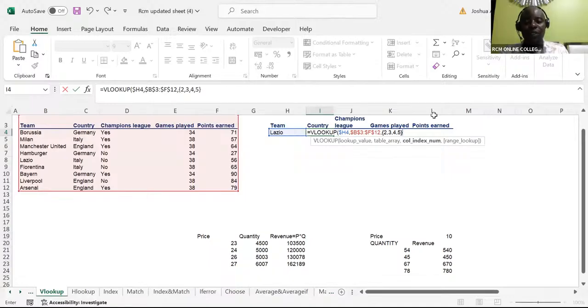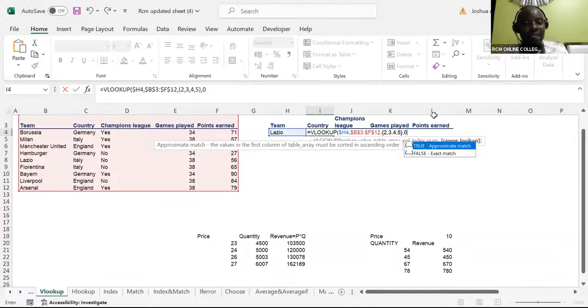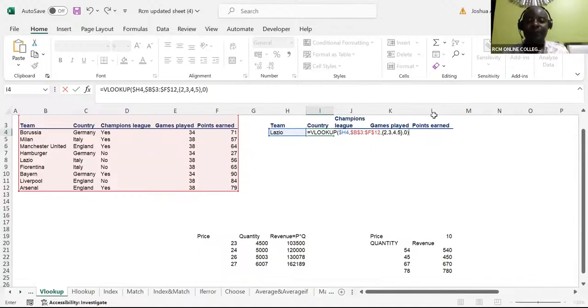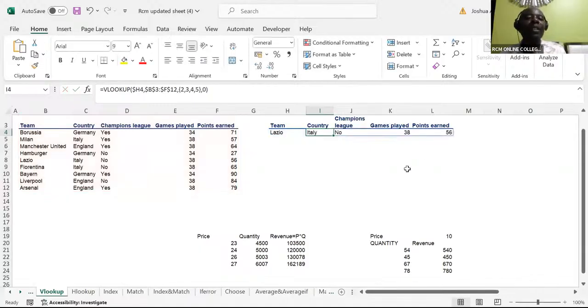After you finish, you'll come and say comma there, and then true, false, you want 0. Close now the bracket normally, no more bracket. Then when you say enter, you can see what is happening there. It's giving you all the answers directly, without you changing those columns like that.